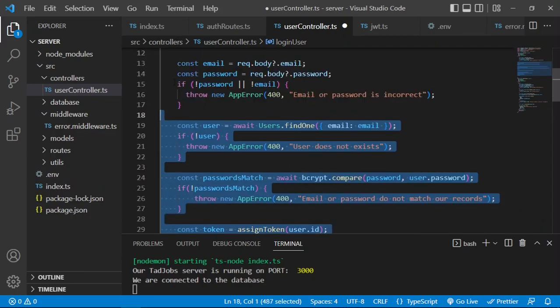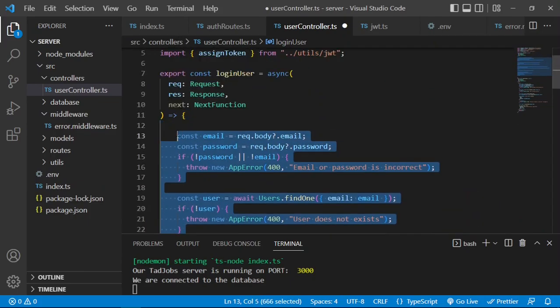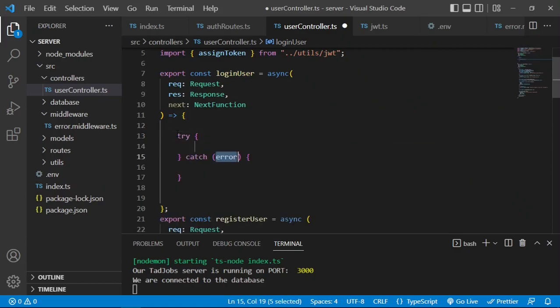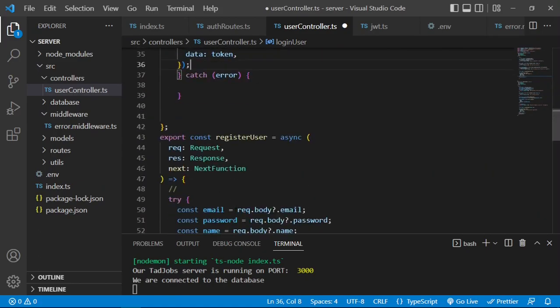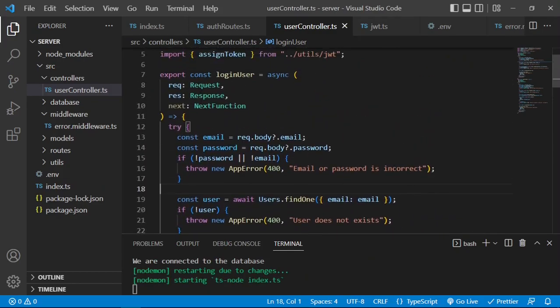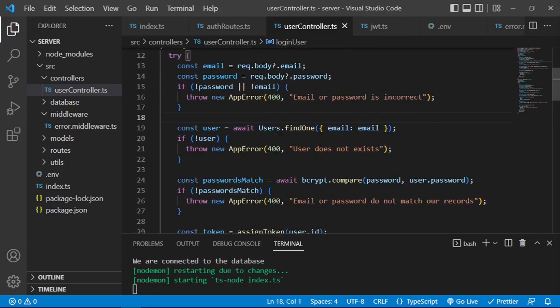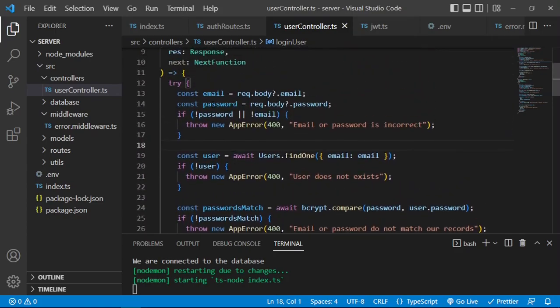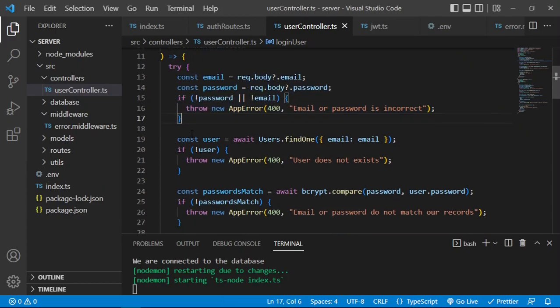So let me copy, cut, and in here we're simply going to do the same thing. So boom, like this, we have implemented our login function. I hope it works. So we check if the user is trying to log in, but then ensure that they provided the email and password.